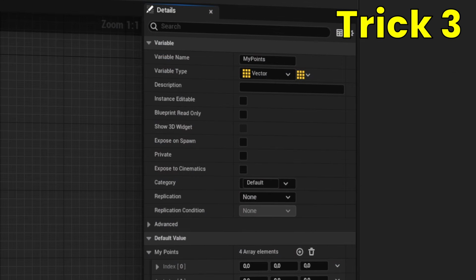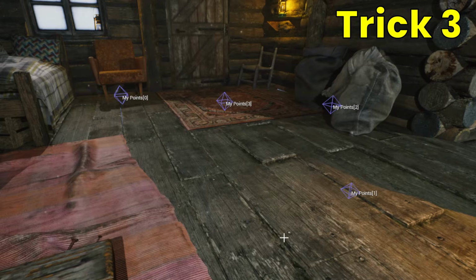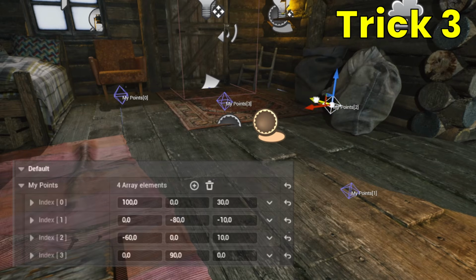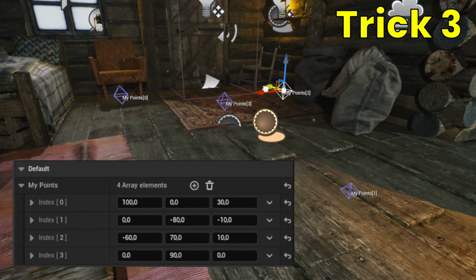If you have a vector array variable, you can check Instance Editable and Show 3D Widget to get a visual representation of your points. You can even drag these points around to adjust their values effortlessly.